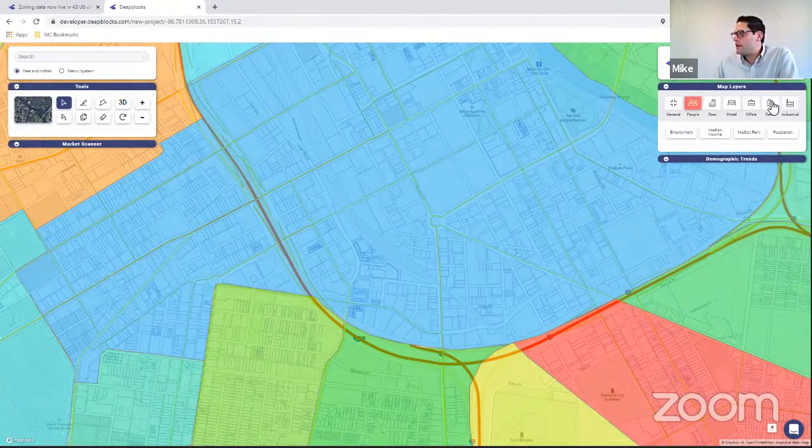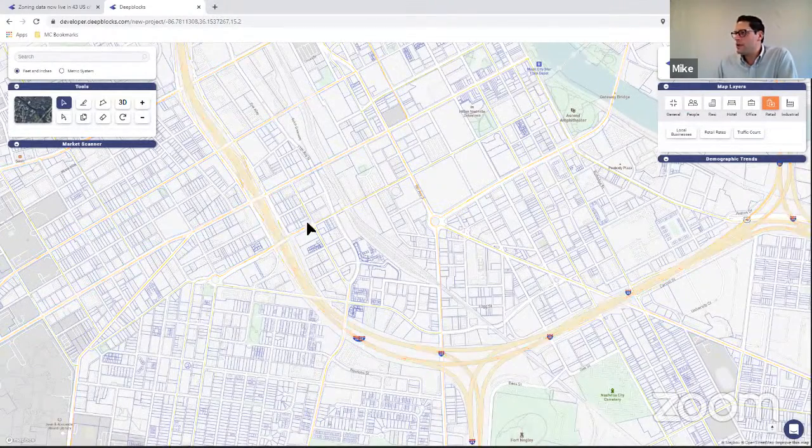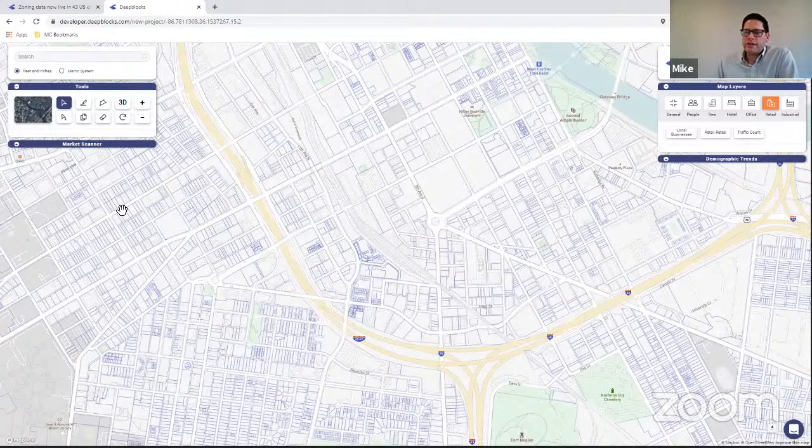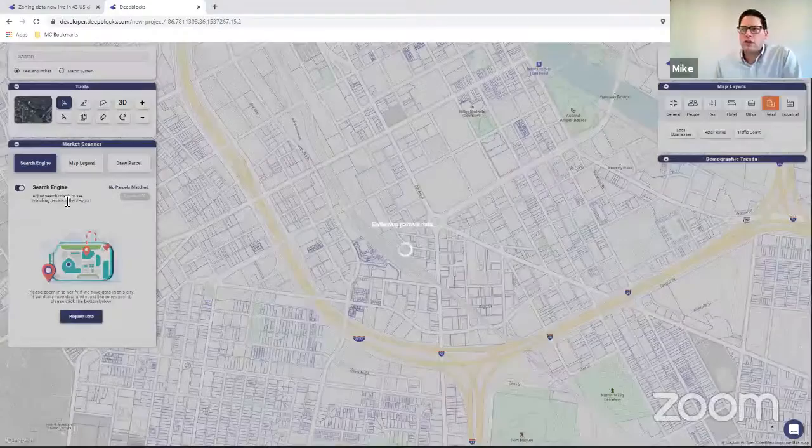So it seems like a really solid area to consider. Based on that, I'm going to continue to zoom in and start to look for parcels that meet my criteria, as I feel pretty comfortable about this area in Nashville. Let me just quickly turn off that traffic count. You'll notice as I zoom in from that macro level and the blue lines appear, you start to see your parcels. Once those parcels appear, now you can open up that market scanner and we can start entering our search criteria.